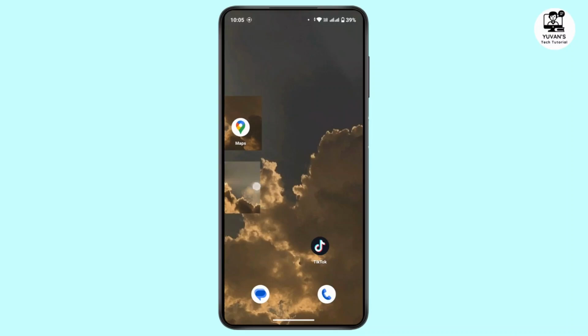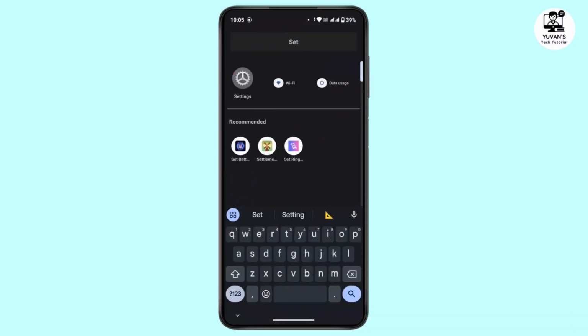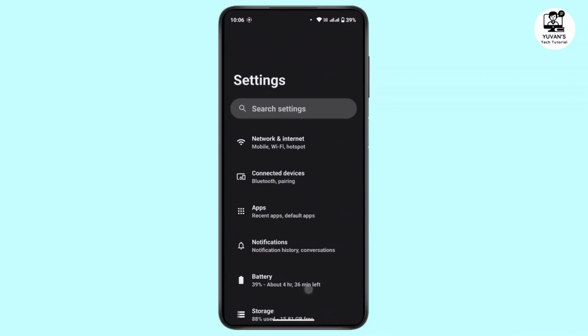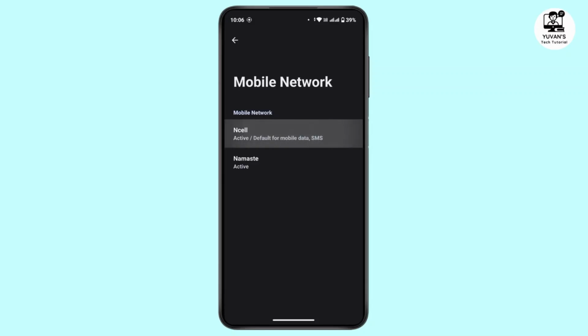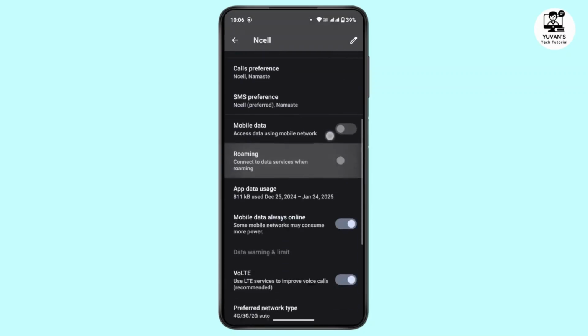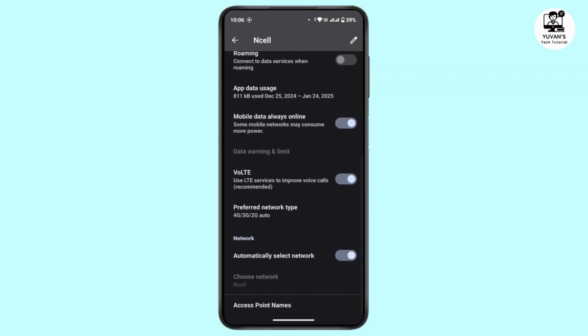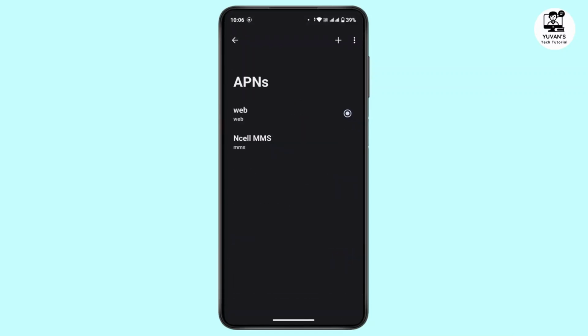So in order to ensure that, open up settings on your device. Here go to network and internet. Now you have to choose your SIM card. Choose the SIM card and scroll down a bit. There you have to tap on access point name. Now check if the APN settings match those provided by your carrier.